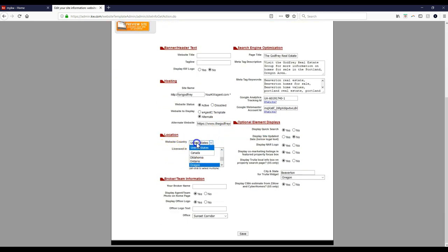Now if you notice under the location, you can select your country, but then you can also select your state. So she has Oregon selected, and then if I scroll down, she also has Washington selected because she's licensed in both.